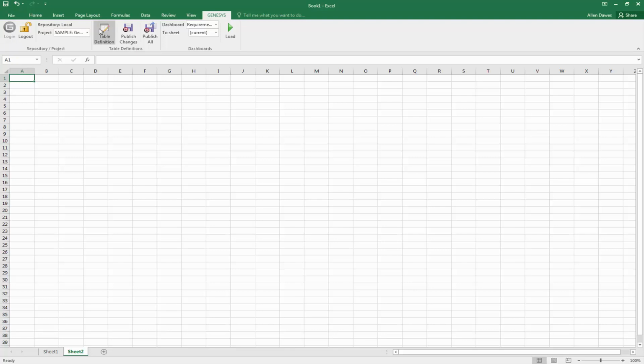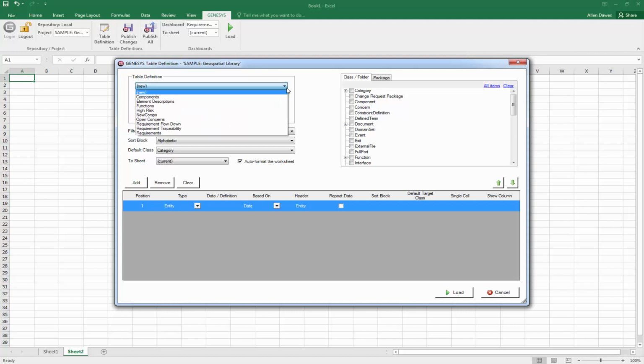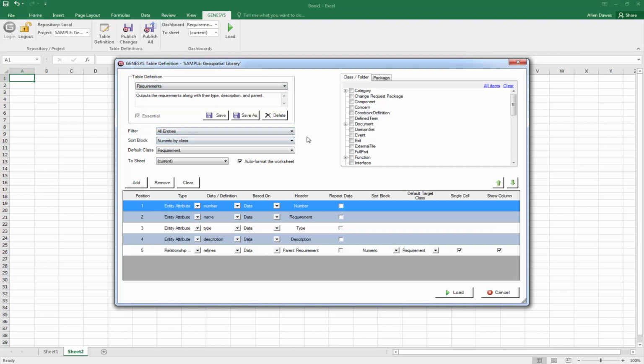Clicking the Table Definition button will open a separate dialog through which you can define the table to be used for data import. We have provided a set of table definitions to help get you started. These cover many basic needs and serve as a sample for the development of your own table definitions. When one is selected, the column definition is populated. This section has banded rows that represent the columns in Excel, displaying the attributes, parameters, relations, and relation target classes that will be retrieved. You can edit these as desired.